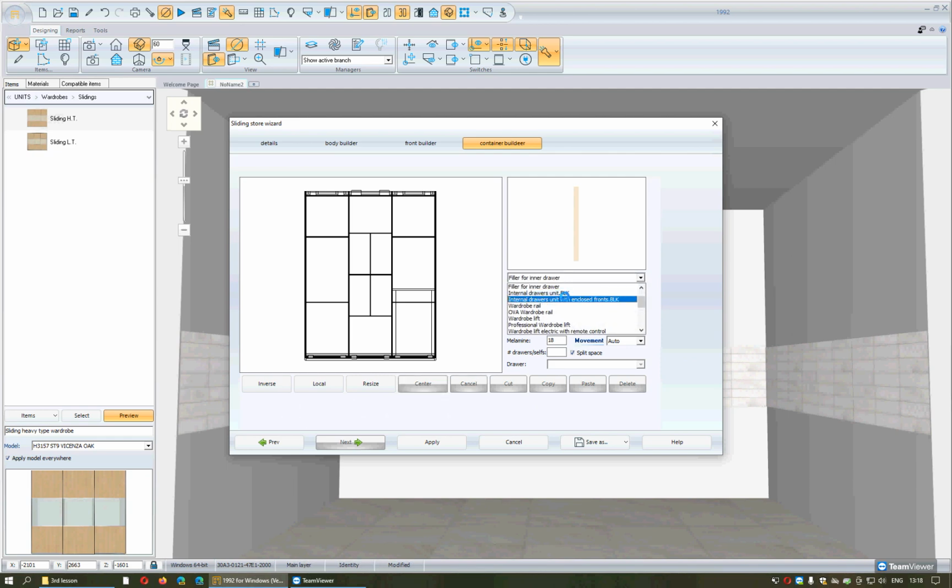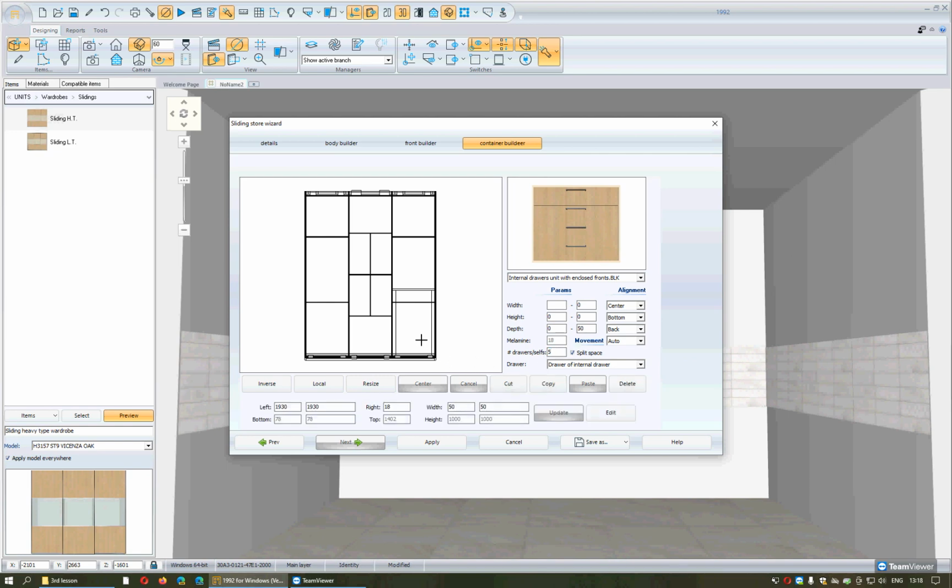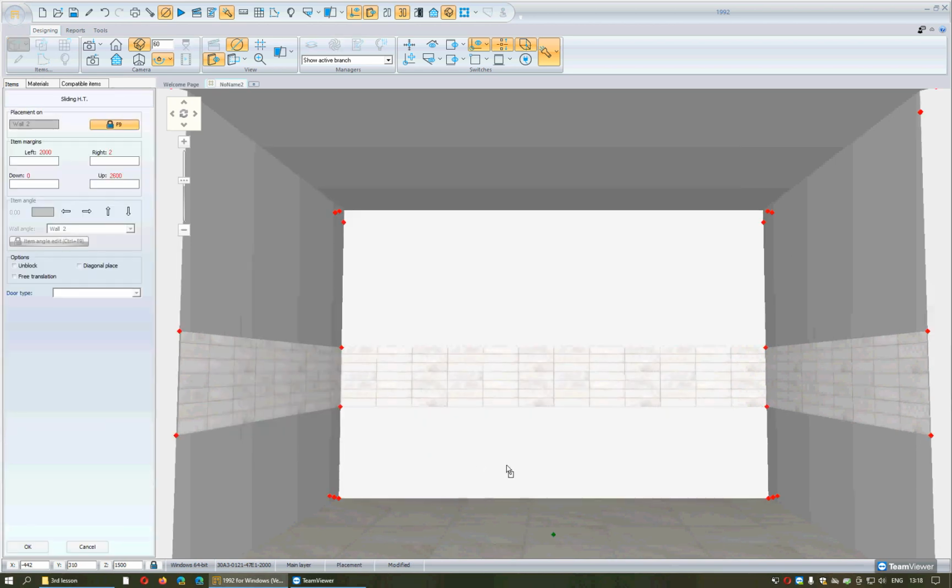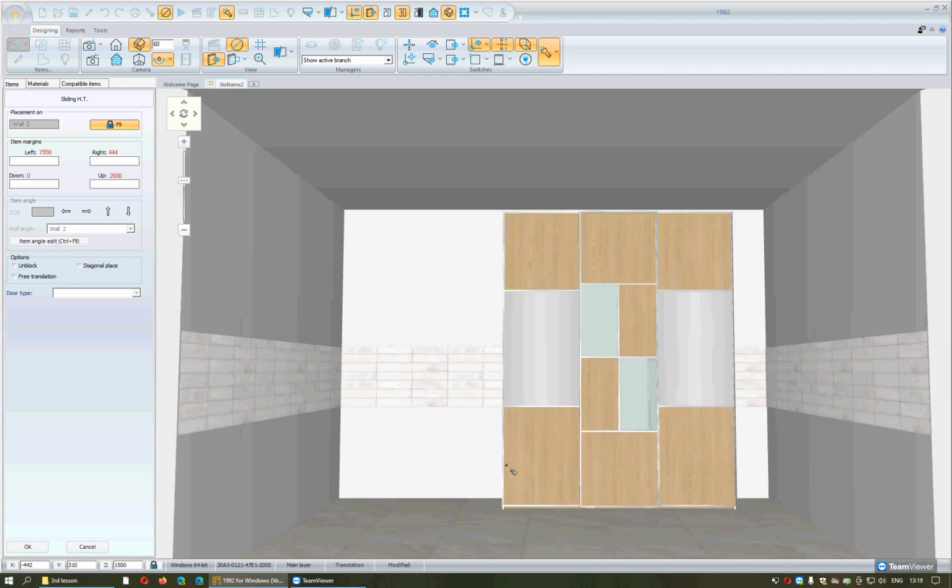And after, I will select the drawer, and in order to specify the compartments I want this drawer to have, I will write the number in this blank. And after, by pressing left click in the created space, I can see the drawer. I will do apply if I don't want to add something else in the wardrobe.